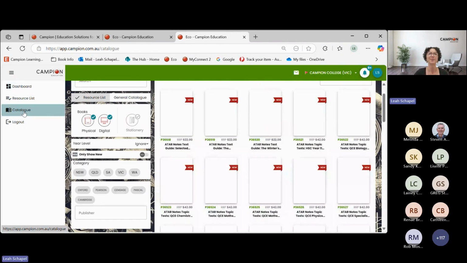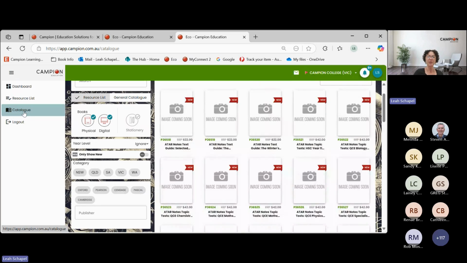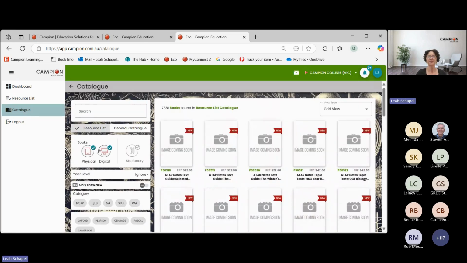Let's have a look. So I'll begin by looking at print and digital. If you know the resource you're looking for, you can use the search bar to find resources by title, by keyword, or by ISBN. When using the search bar, keep your searches to keywords only. For example, if I was searching for Romeo and Juliet, I would not type the and, but I would just start with Romeo.